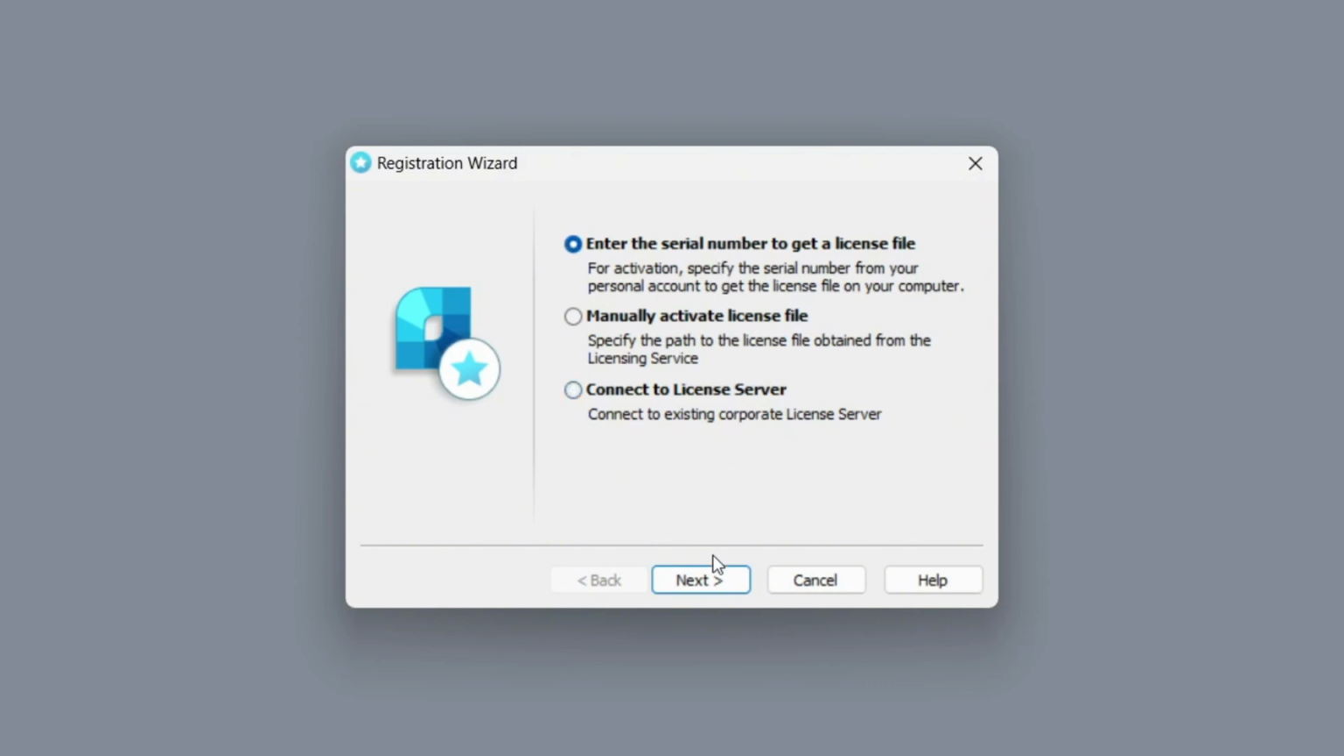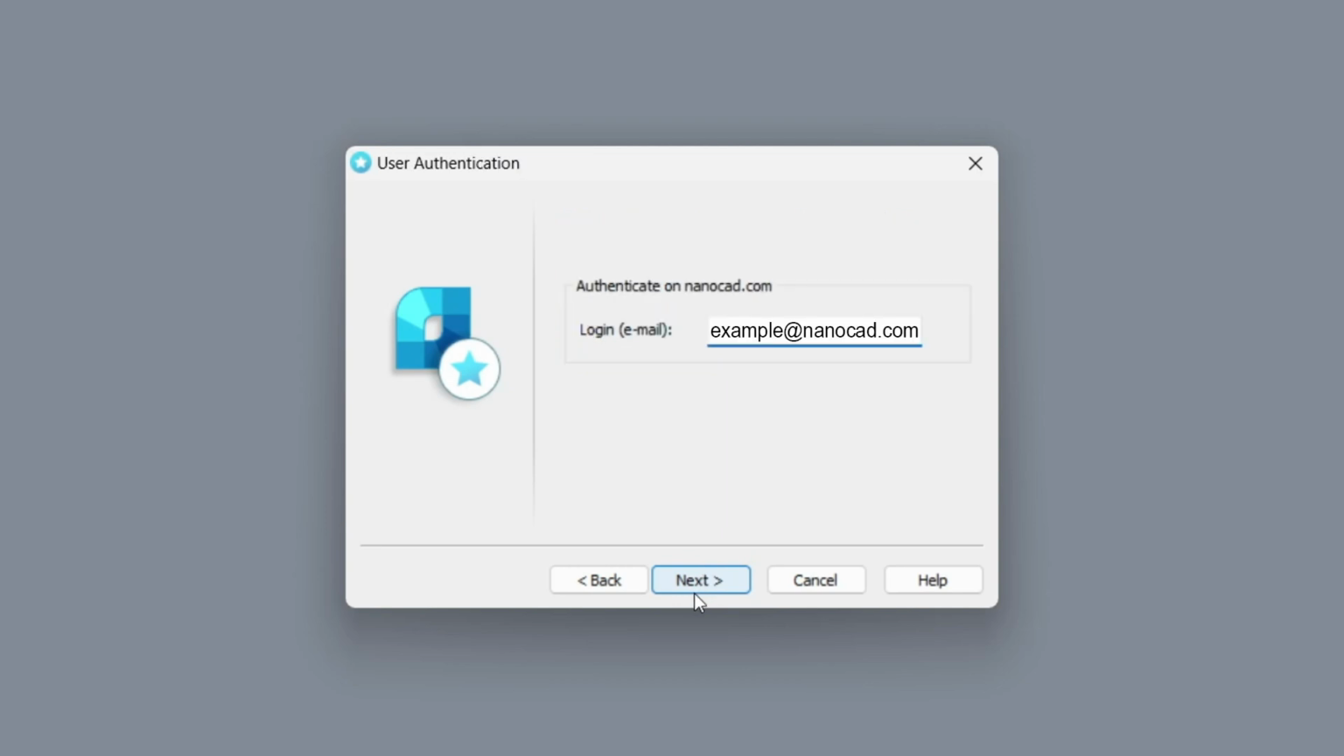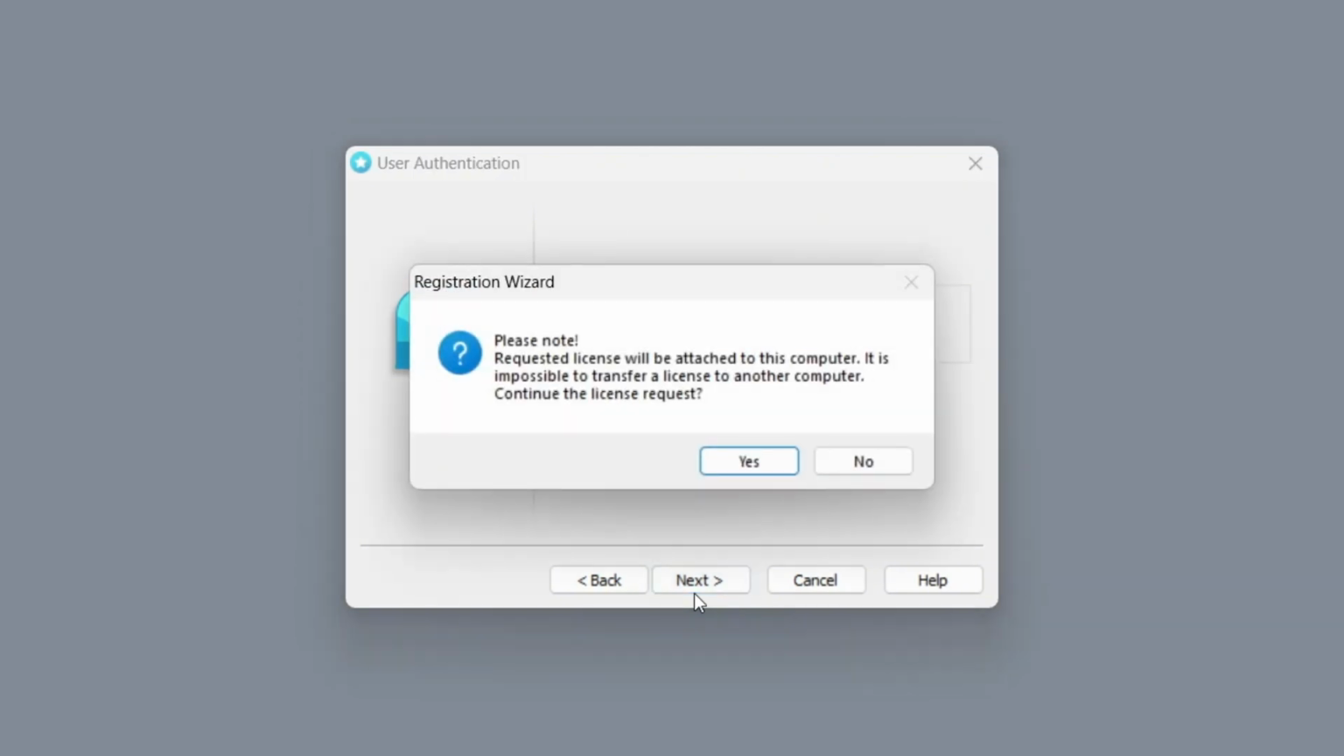To start the program activation process, select the first option, Enter the serial number to get a license file. At the next stage, you will need to enter your serial number, which you can find at the link below. Insert the serial number and proceed to the next step. Here you need to specify your email. Confirm the action, after which a window will appear warning us that the license will be attached to this device.